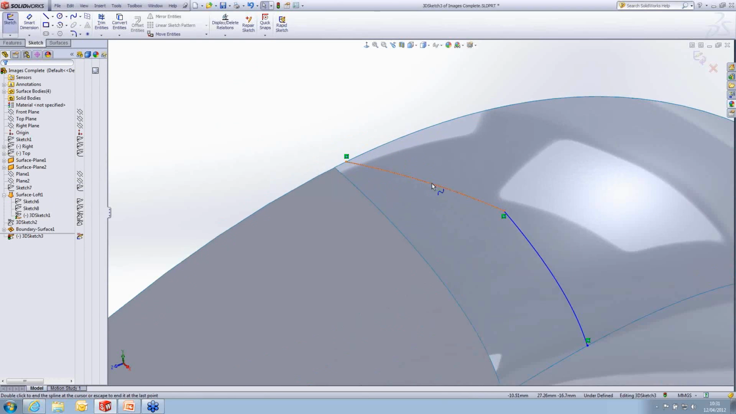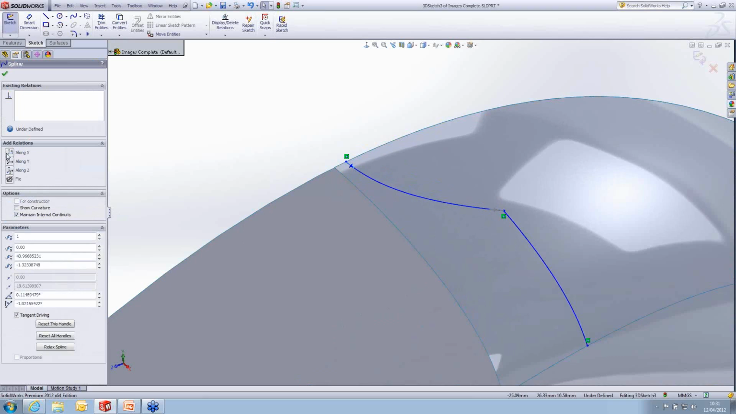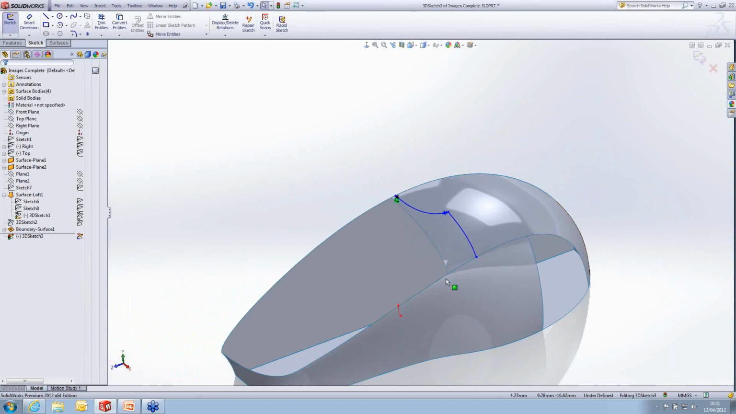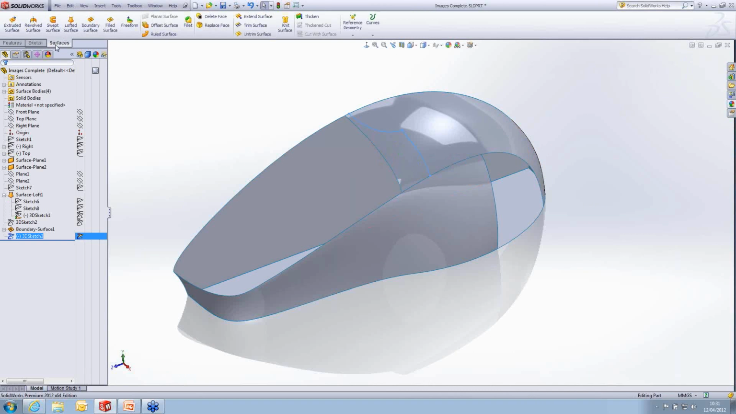In order to make sure I've got a nice curve on this section, I'm going to add in a long X relationship here, again for that symmetry, and just drag out this drag handle to get a nicer curve there. Okay, so I'm going to go ahead and actually trim the surface back using that edge. So I'll exit the sketch, and from the surfaces toolbar we can use the trimmed surface tool.